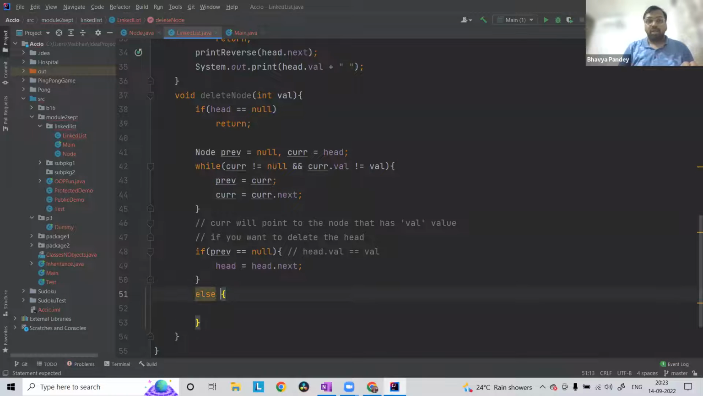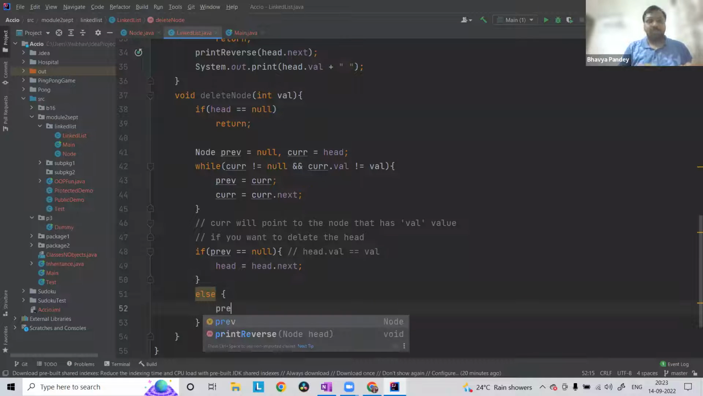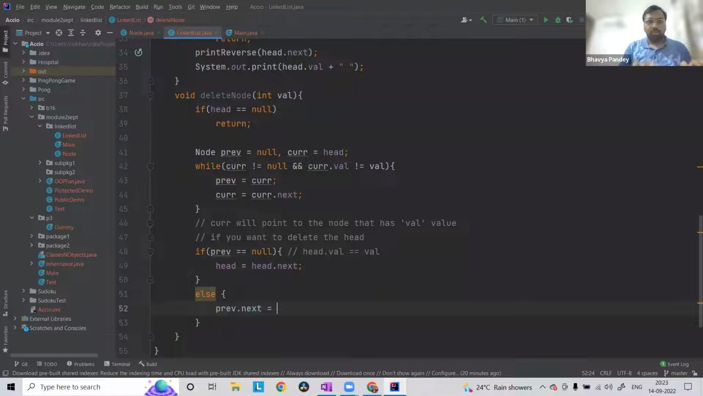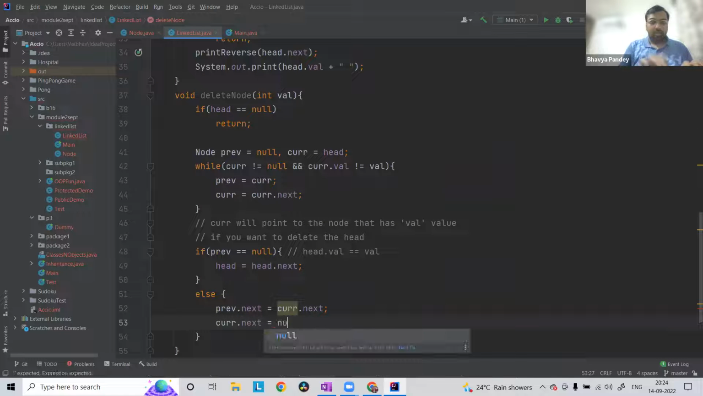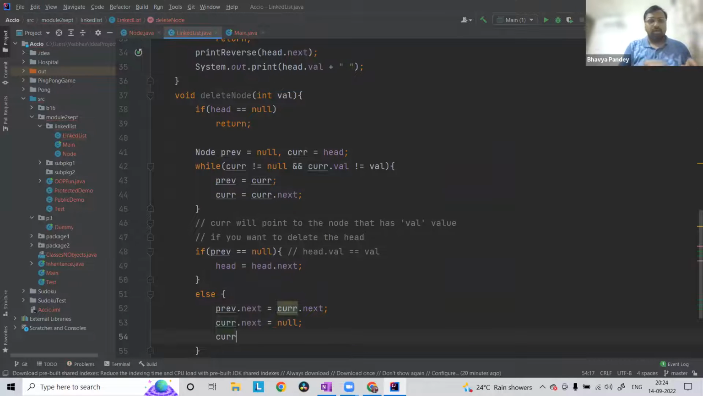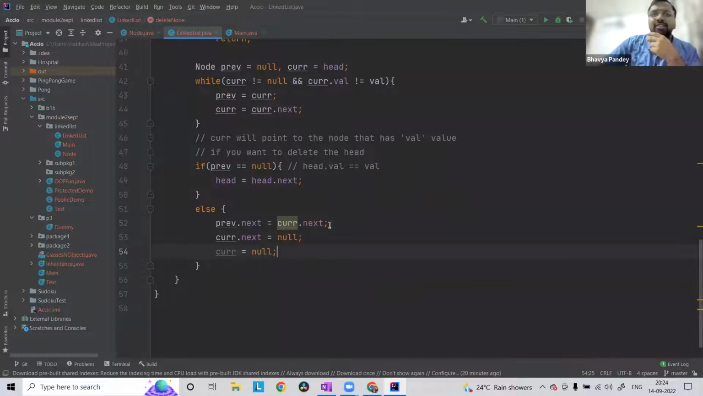Else, if you want to delete a middle node, what you will do is previous.next equals current.next, and current.next equals null. You can also do current equals null. Basically, no reference is pointing to that node and you are not taking any reference out of that node, so that is completely done. These are just additional steps. This is the main linking step that you want to do.